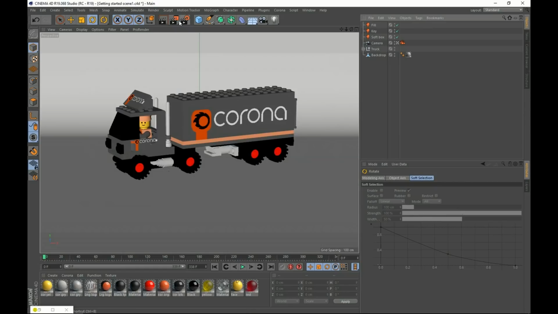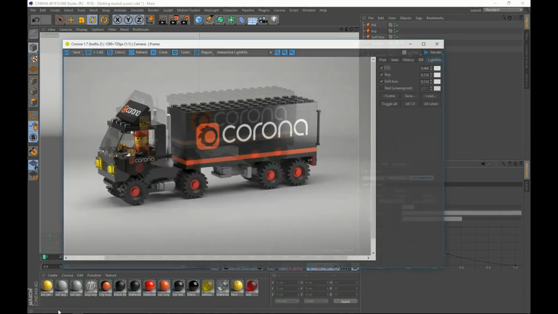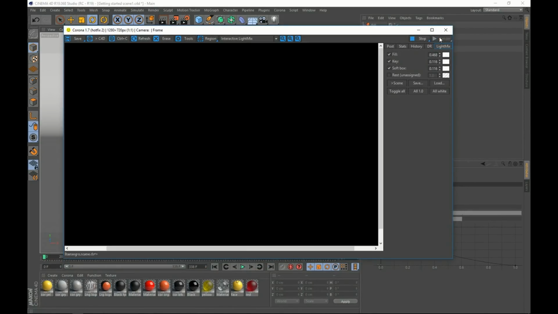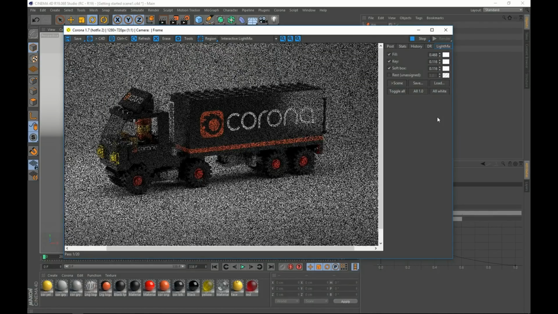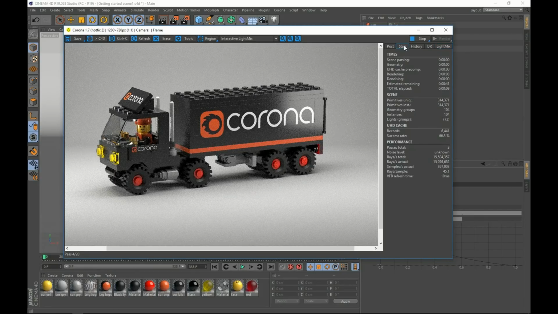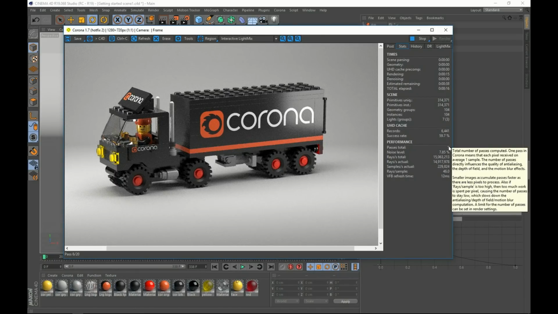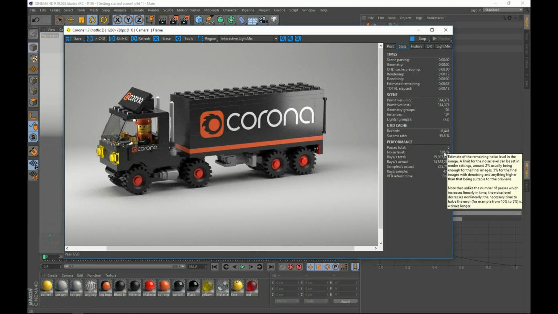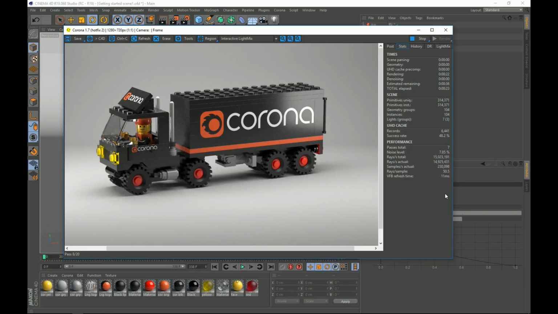Now we can go ahead and do a final render. Here we can see the stats of what is happening, the amount of passes, the noise level. I'll let this render and then I'll come back when it is finished.